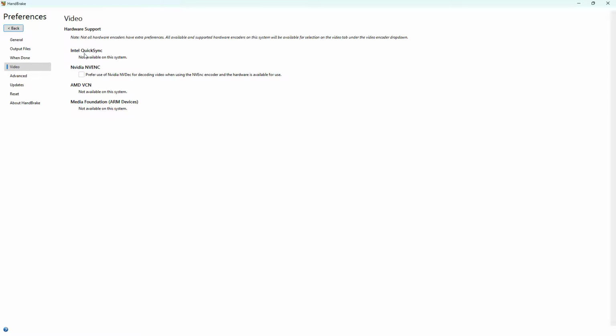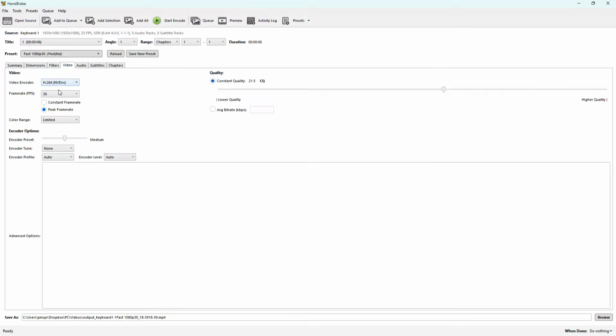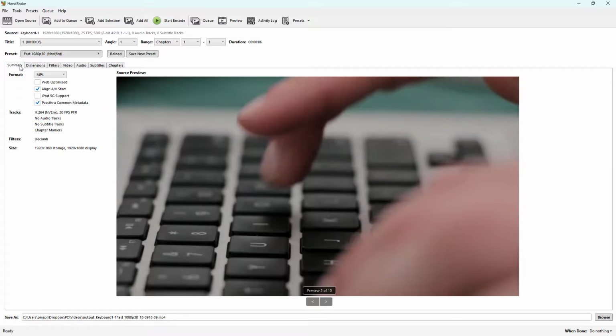So here you can see Intel QuickSync and AMD VCN, which are not there because I don't have those graphics cards. But you can see that I have NVIDIA NVENC, which is supported. So you can simply go ahead and check this off right here. And then what happens is that you will be able to use NVENC right here, that is the NVIDIA encoder, while encoding the videos.